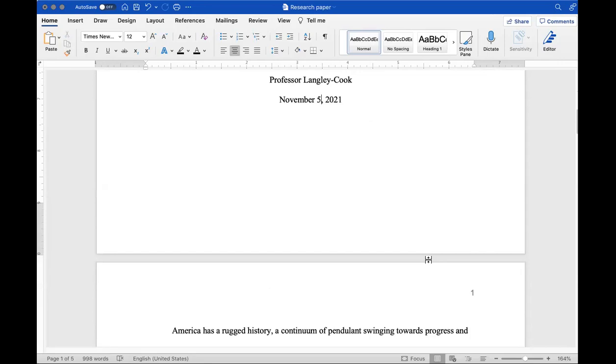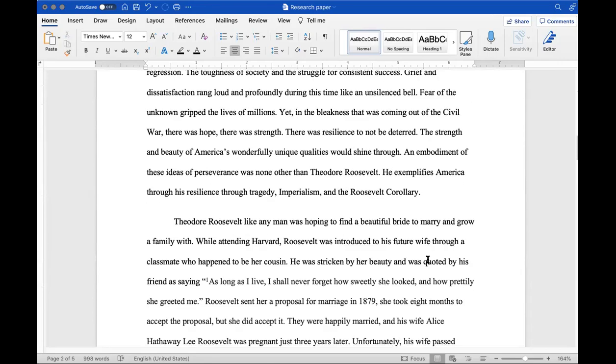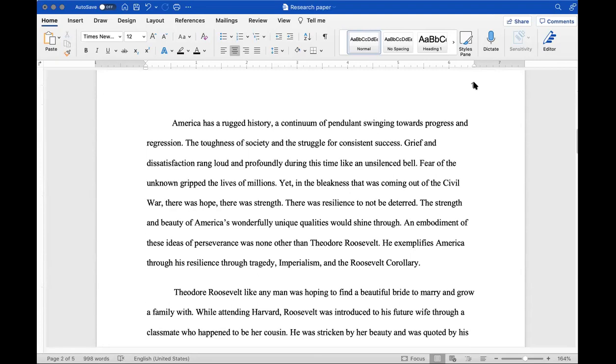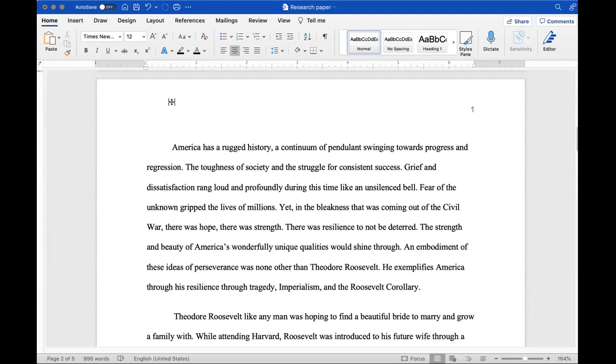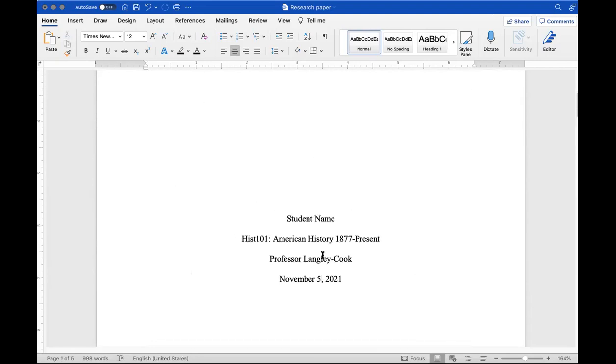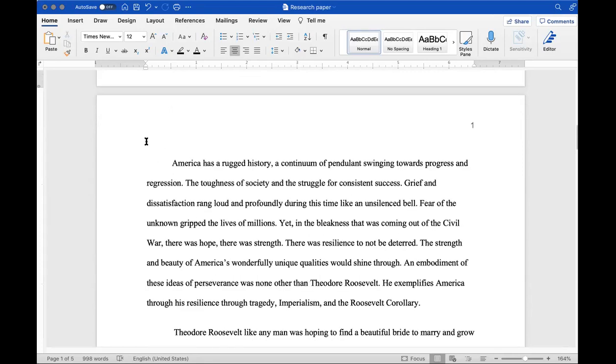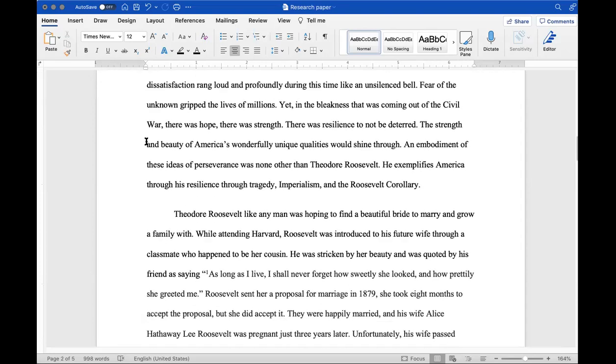Everything's Times New Roman. Everything is 12-point font. Page numbers are nice, but they're not totally necessary. And notice this too, because I have a cover page, I don't have anything in the top left-hand corner. I do not need to put my name or the class again. I just go straight into the paper, okay?